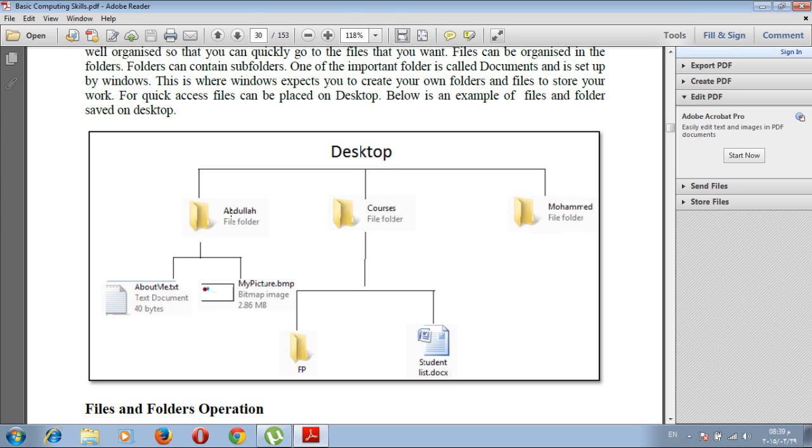And then inside folder Abdullah, we will create 2 files: a file called About Me, which is a text file using a Notepad program, and a file called My Picture, which is a picture file using a Paint program. The extension of this file is BMP. Inside courses folder, we need to create a folder called FP and a file called studentlist.docx, which is a Microsoft Word 2010 file. Inside the folder Muhammad, there is nothing there.